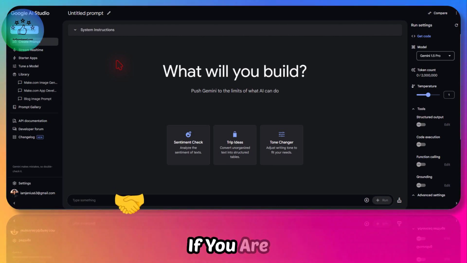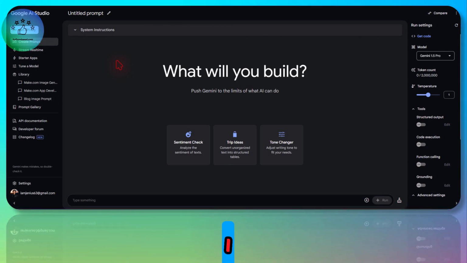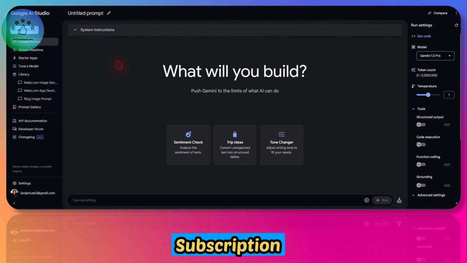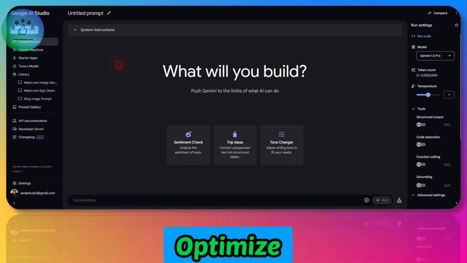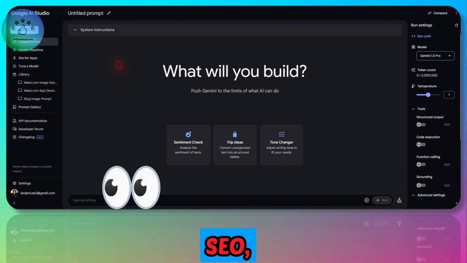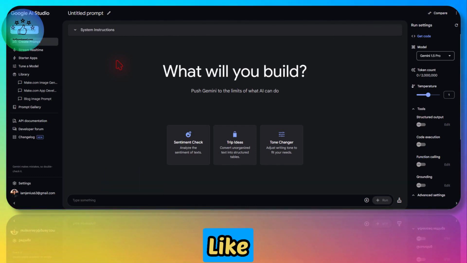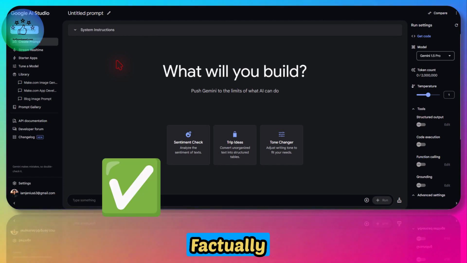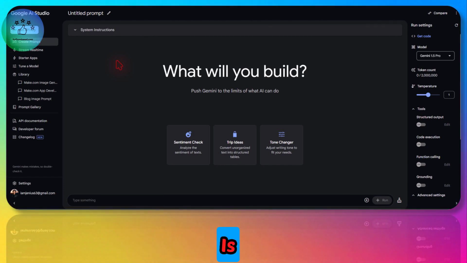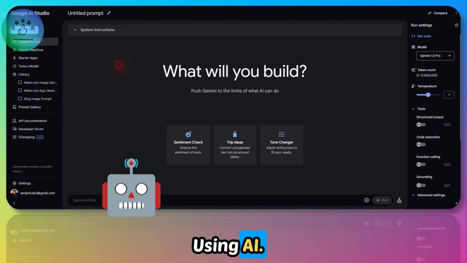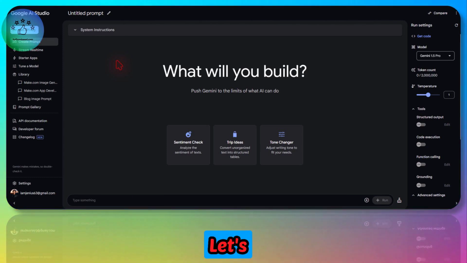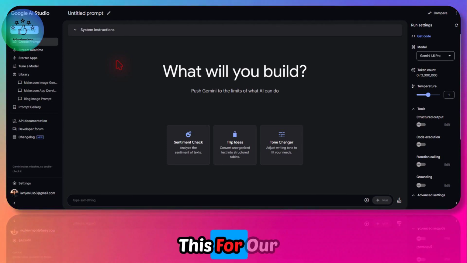me. If you are paying for any tools, I think you can cancel that subscription because I am sure this can do research first, then it can optimize your article for SEO, then it can also make sure that it's factually correct, and the output is really good. You will not feel like this content is generated using AI. So that being said, let's see how we can use this for our content generation. And the best thing is this one is free.